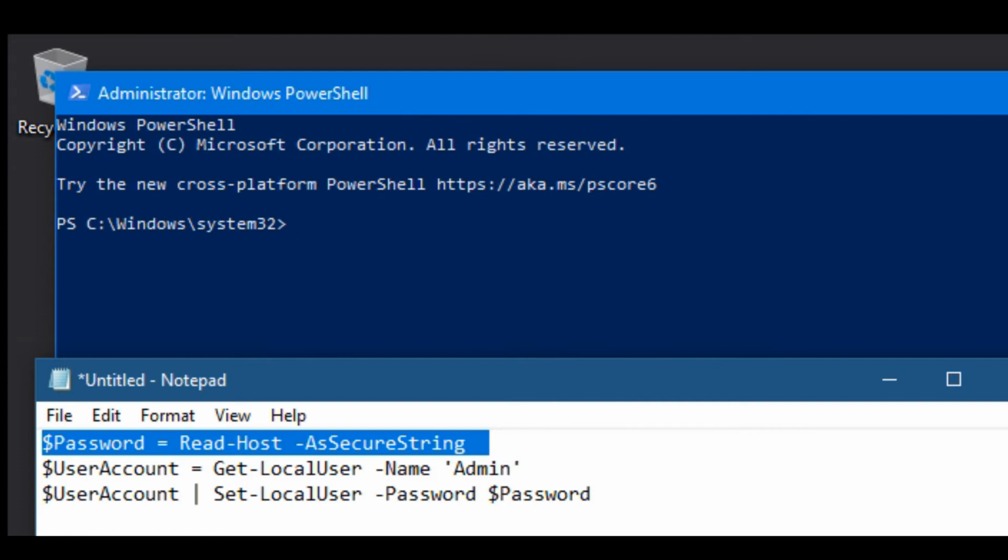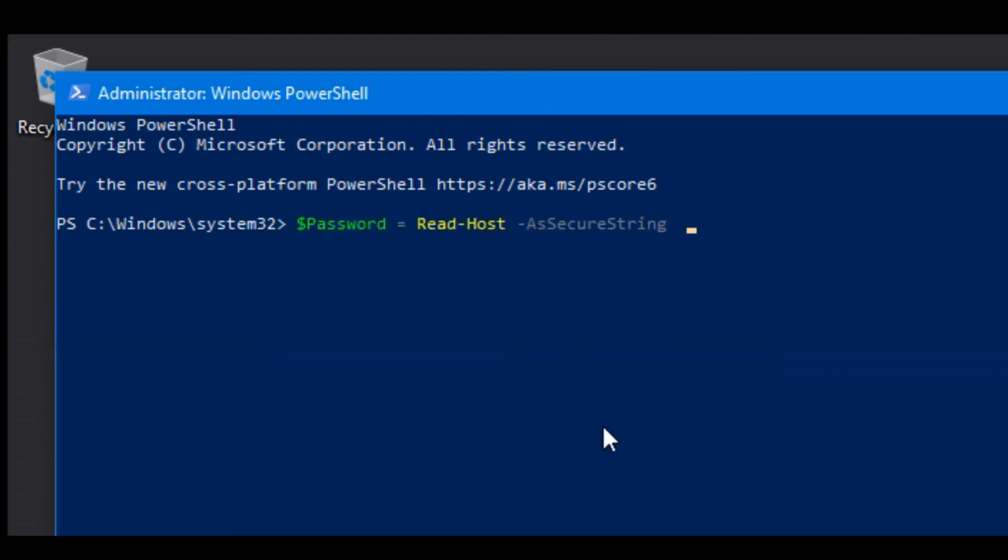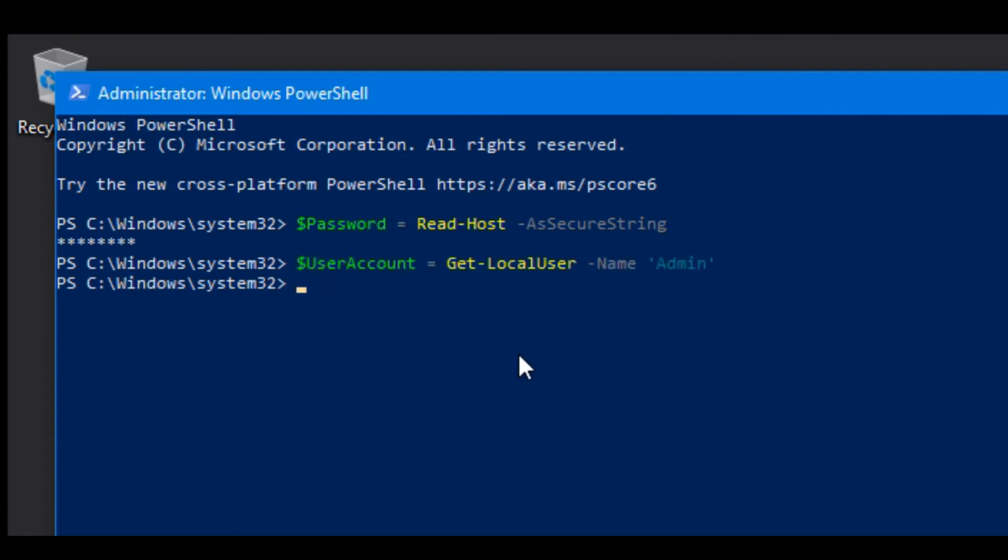So let's run this first command here and see what happens. So I typed in the password, just a bunch of stars, so anybody looking over your shoulder can't see what that is. And that is now saved in $password. Now we can take the second command, which grabs that admin account, and then finally we can run this command to set the password. And that's how we can change the password on a local account using PowerShell. So you could script this and maybe make it a little easier than clicking around.